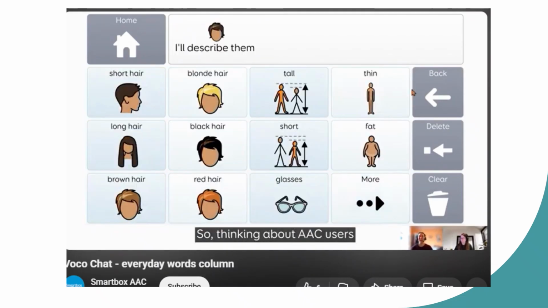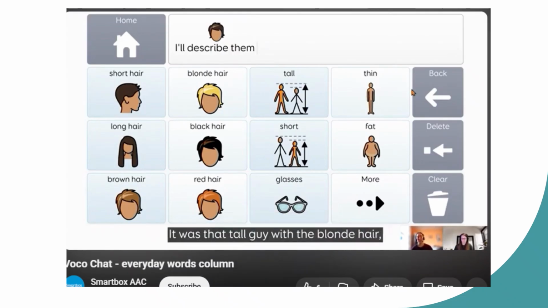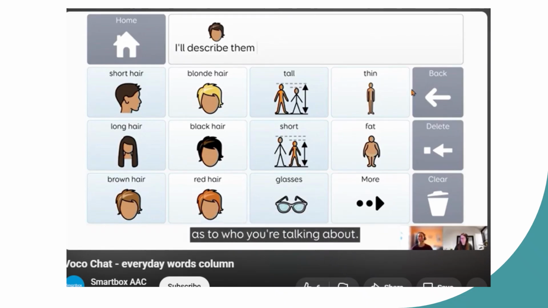So thinking about AAC users who might meet lots of different people in their day, and they may not always have their names stored in their vocabulary, or they may not always know someone's name, you can come here and say, I'll describe them. It was that tall guy with the blonde hair. And that might be enough to give someone a clue as to who you're talking about.